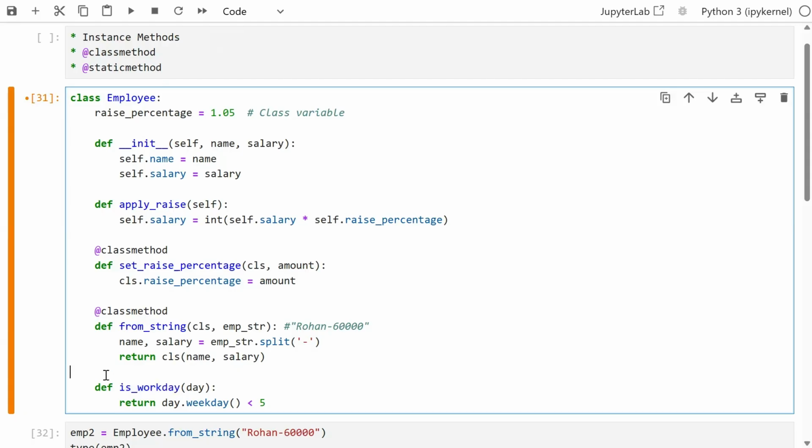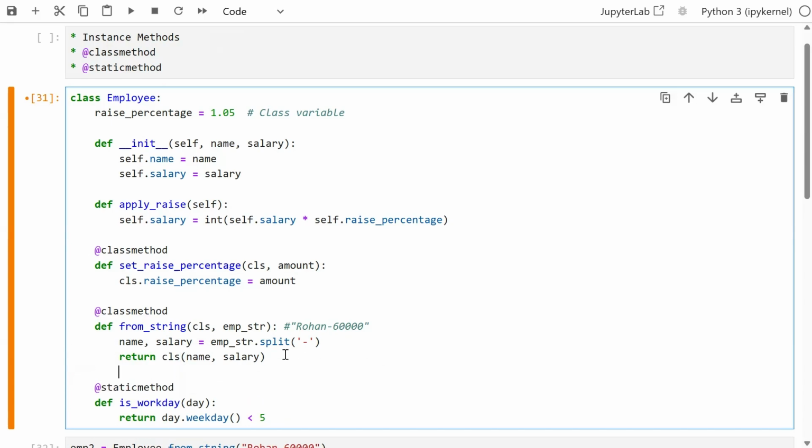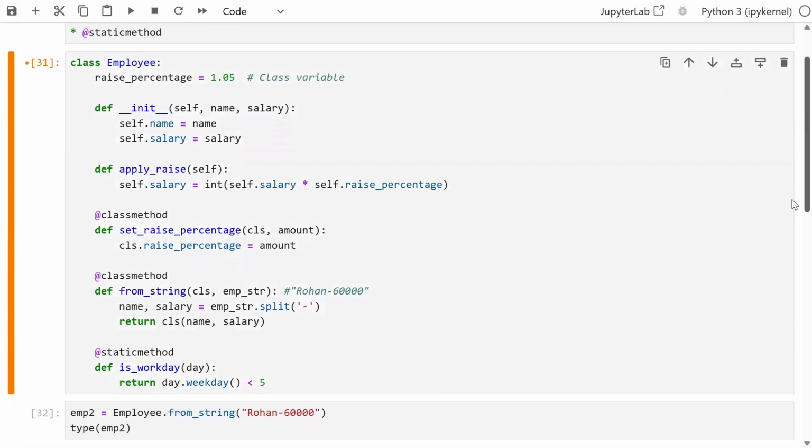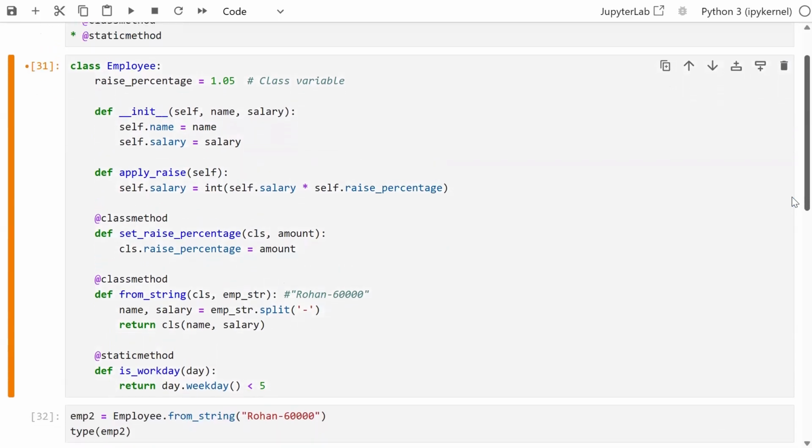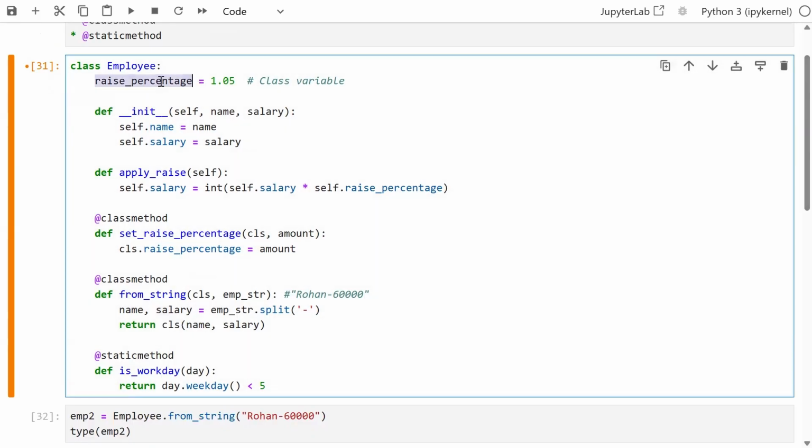What is a static method? First, to define it, you have to mark this with static method. Now this becomes your static method. Another thing to note here is that it doesn't take self or CLS as first argument. And what is this static method and why is it within the class? Because it's not operating on my class variables, it's not operating on my instance variables. It doesn't even take self or class as the first argument.